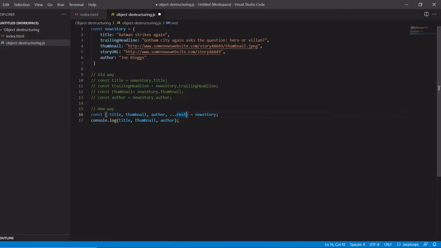There's actually not too much more to object destructuring, but there are some variations that you should know about that are very useful. The first one I want to show you is, what if you want to change the name of the variable? Let's say you don't want the variable to be called title, even though the property key is title. Well, you can just use a colon and then the variable name you would like afterwards.